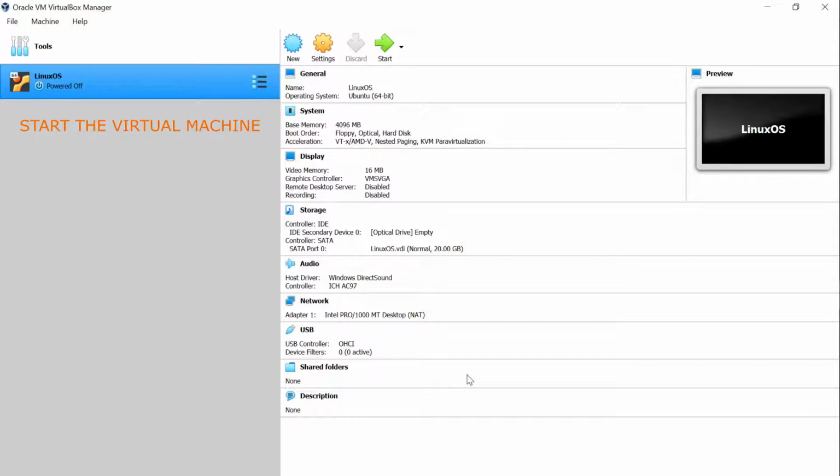We now have our virtual machine created, so it's time to install the operating system. To do that, we will click on the operating system, the virtual machine we have created here. We will click on it, and then we will come to the Start arrow here. We click on it to start the virtual machine.